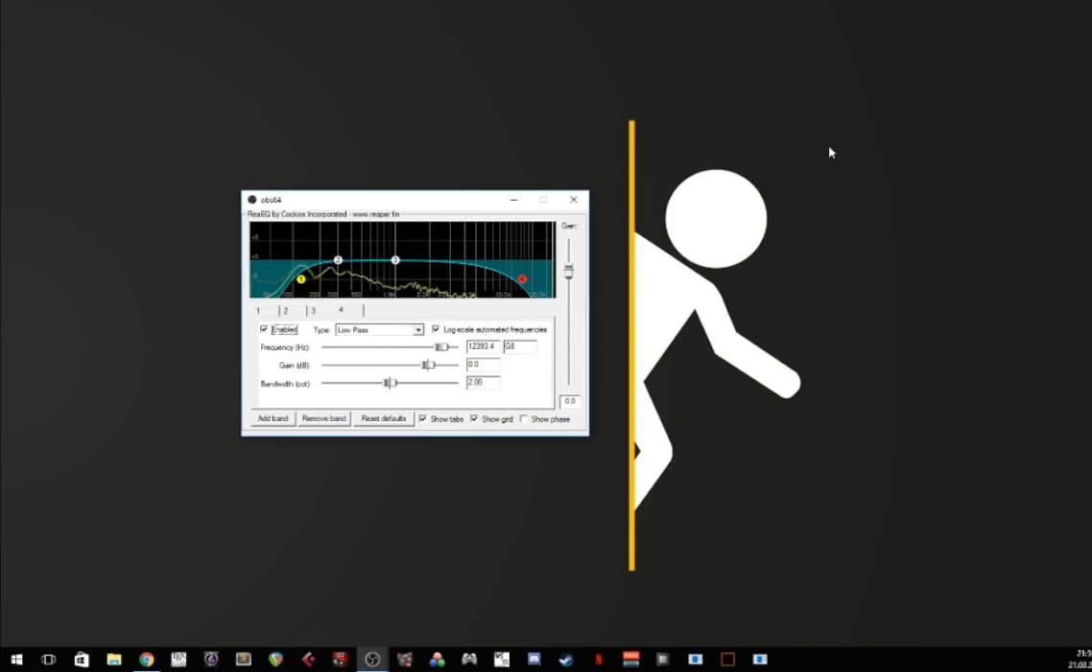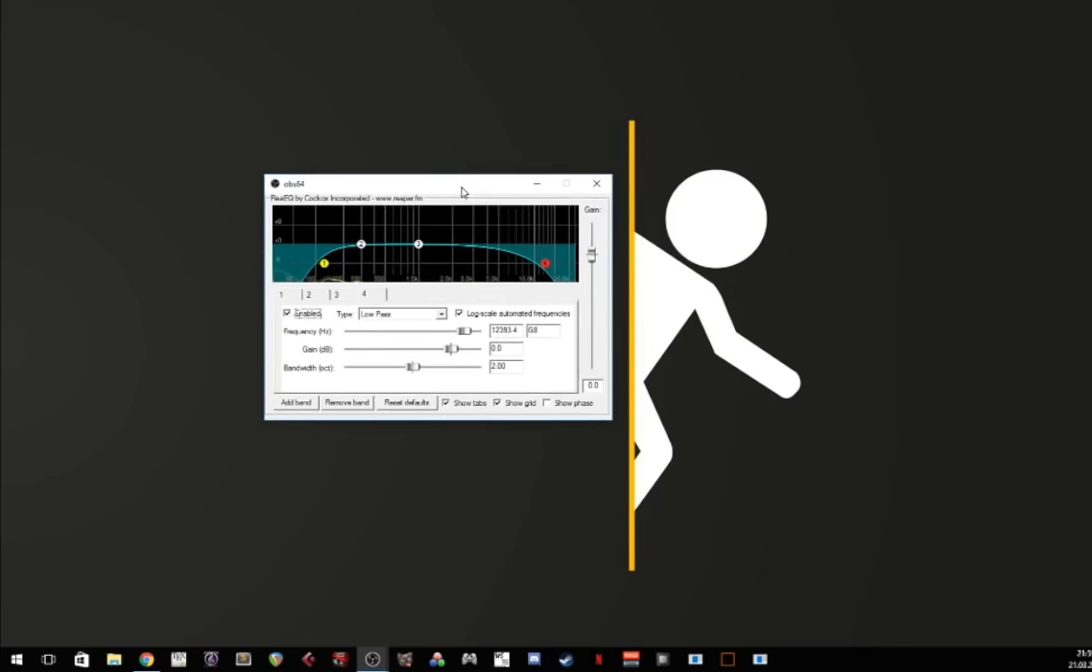So yeah, this is pretty much how it works if you want to filter out high pitched noises and low pitched noises from your streaming setup, and if you have a CRT TV and you want to filter out that noise.